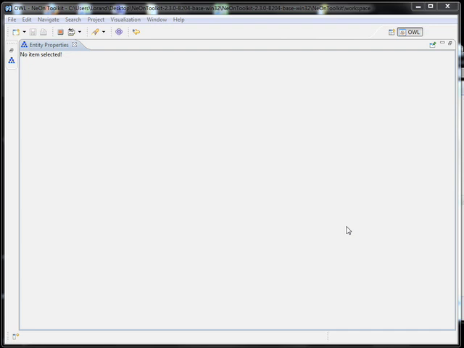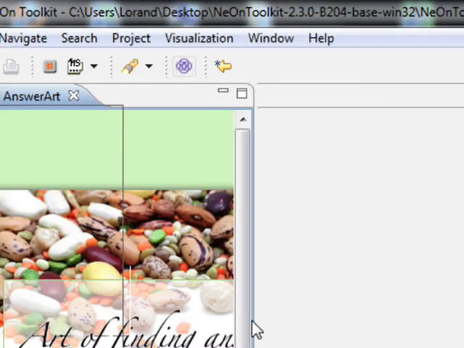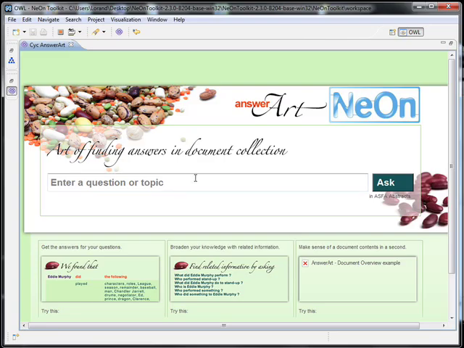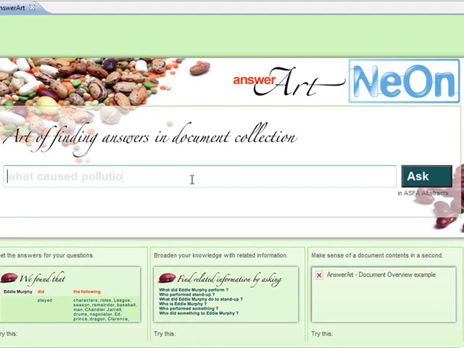Let's have a look at some examples of the Cyc AnswerArt plugin being used. In order to get started, you'll need to click the Cyc icon in the toolbar. What you then see is a page which resembles a regular web page in which you'll have the option to enter queries using the Ask text box. In our first example, let's ask the software, what caused pollution?